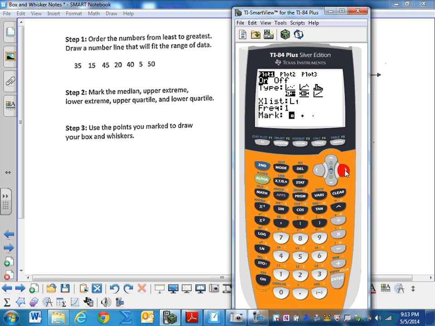So my plot's on, and then we toggle to the right, then down, to the right, to the right, to the right. And I'm going to highlight the box and whisker graph. So my plot is on, and I've highlighted box and whisker. So I'm going to second mode or second quit. And now I'm going to plot the data. So I'm going to go to the zoom key, and I'm going to go to number 9, zoom stat. And I'm going to hit enter, and there I have my box and whisker plot.